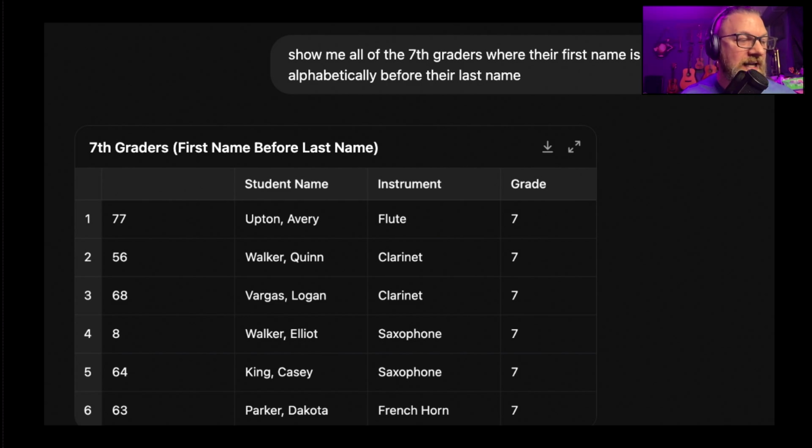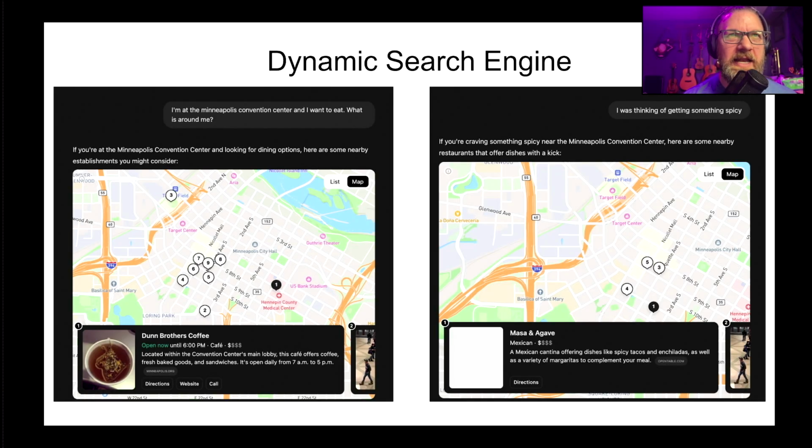I was presenting at my convention, and it was the night before, and I was thinking a really good tool for use of AI, especially at the start, can be just a more dynamic web browser. And here's what I mean by dynamic search engine. We could do the one on the left in Google very easily. I'm at the Minneapolis Convention Center. I want to eat. What's around me? Boom. Those are the options.